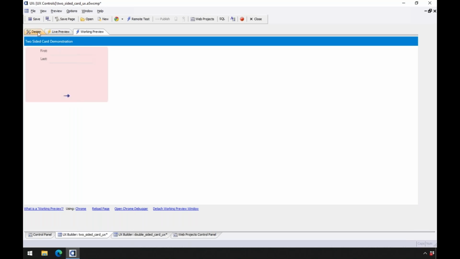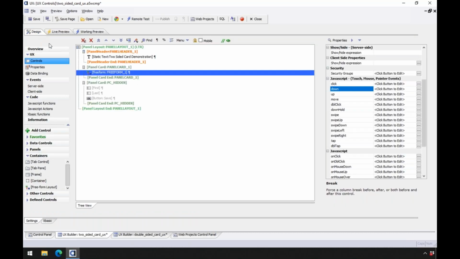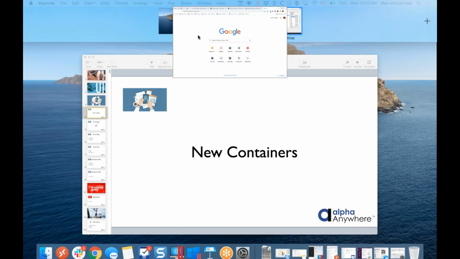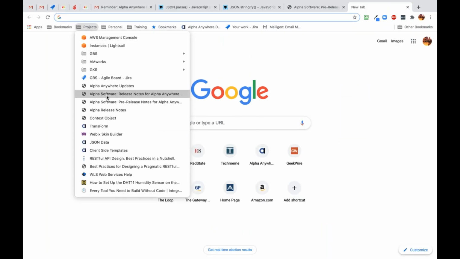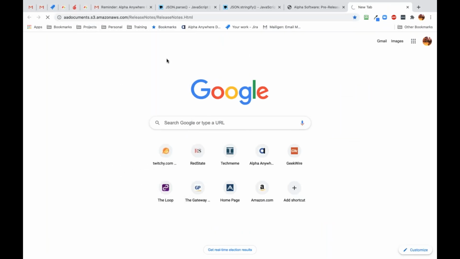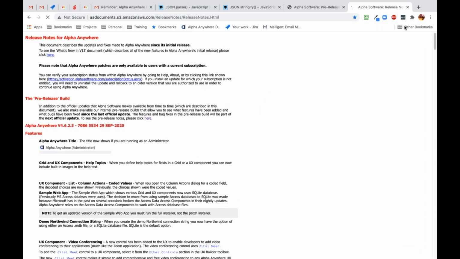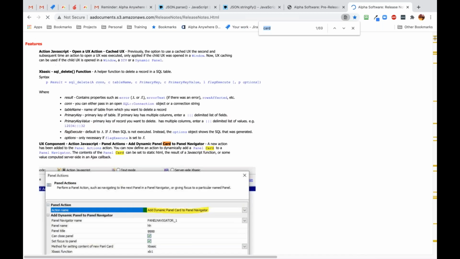That is actually in the production release, if I'm not mistaken. I go back over here. If I go into the release notes, this is actually production, but we'll see. The newer container stuff is not. That's coming. Card. Let's see. Let's go down.